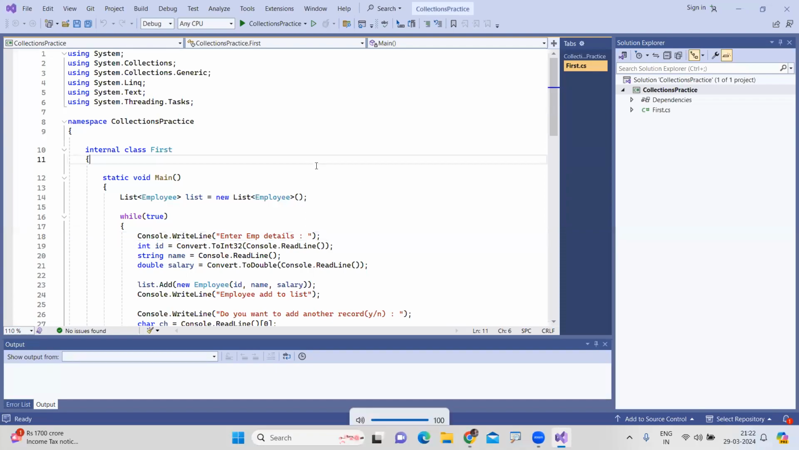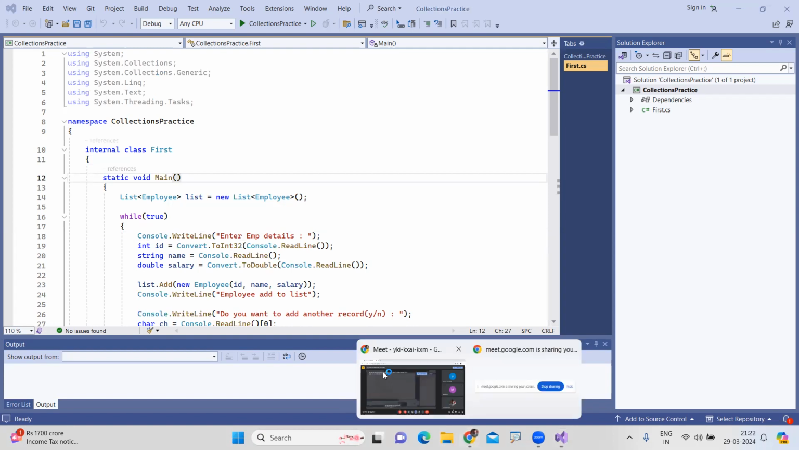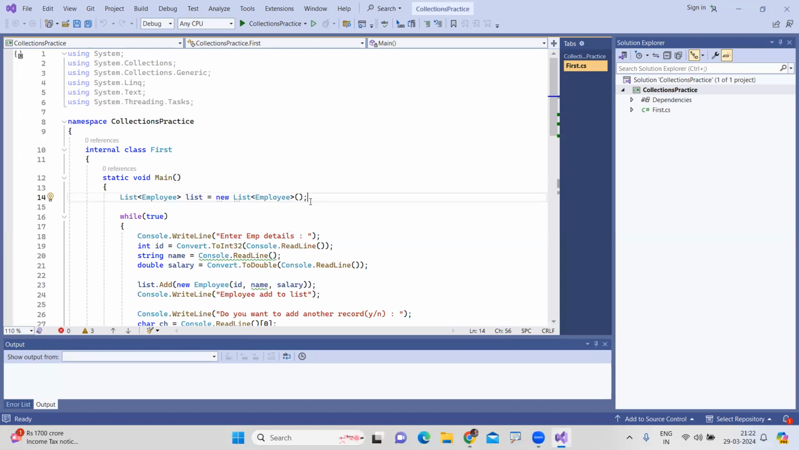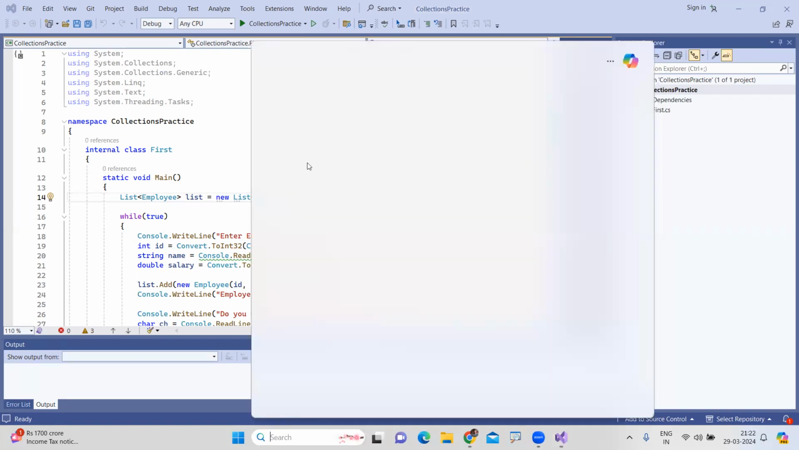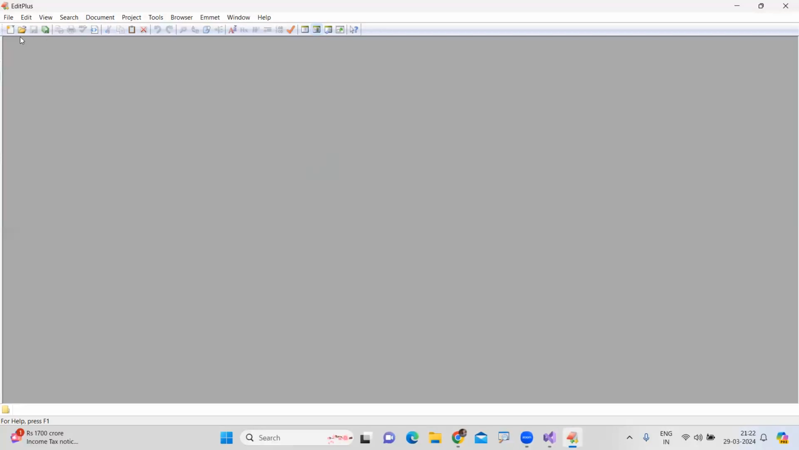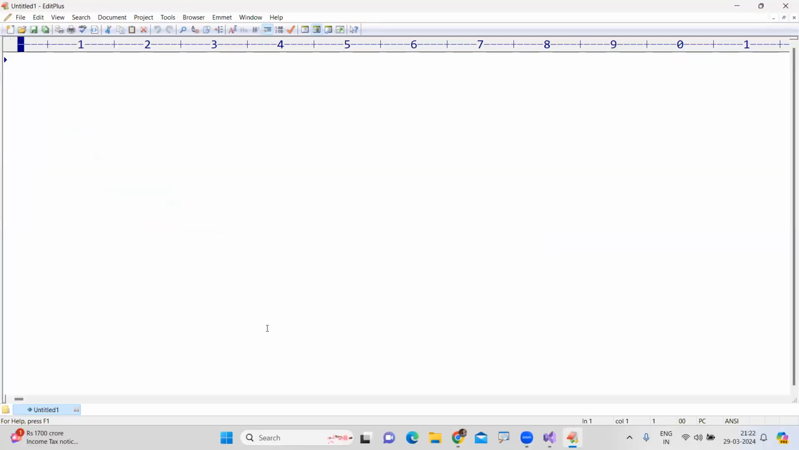Right. So already we have completed list. In the last session, we have discussed how to work with the list. Second one, I'll explain how to work with the dictionary. The second important one is a dictionary.